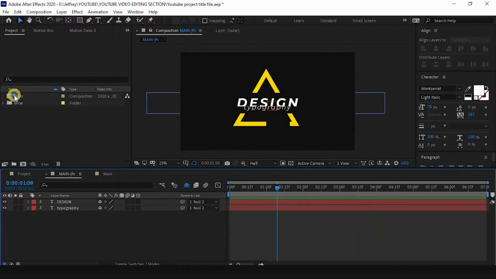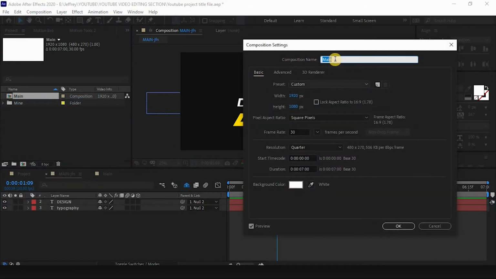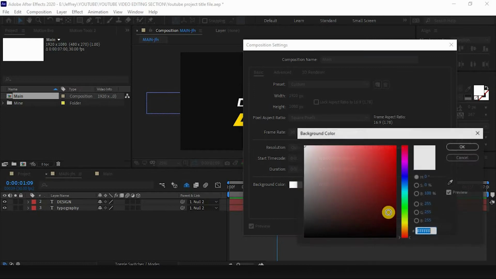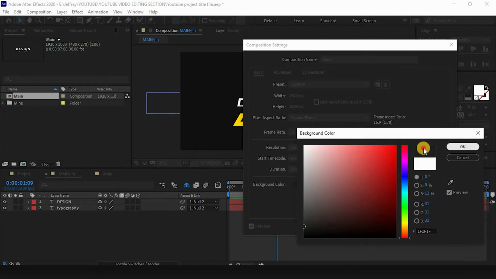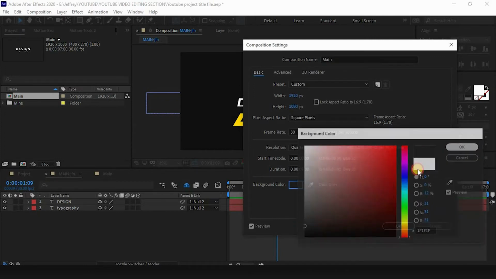So I made a new composition and I named it the main composition. The width is 1920 by 1080p, and the frame rate is 36 frames per second, and the duration is 7 seconds. Maybe I'll go with a blackish background color just like so, and yeah, hit OK.